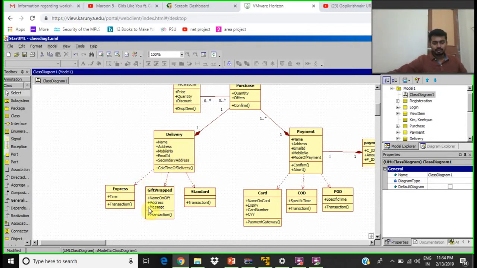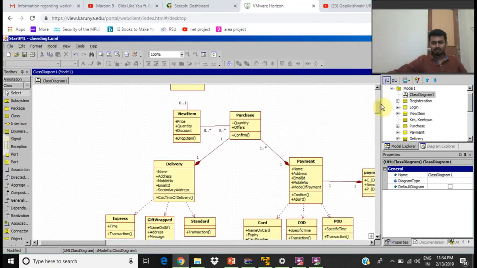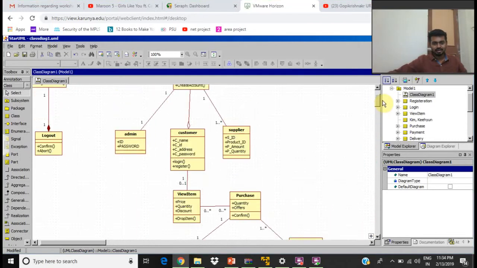Now, there are three types of delivery options available, namely express, gift wrap, or standard. Now, express would contain the time specified by the user, and name, and gift wrap would contain the name on the gift, address, the message the customer would like to convey to the recipient, etc. So, these are the basic classes involved in an e-commerce website and their relations.